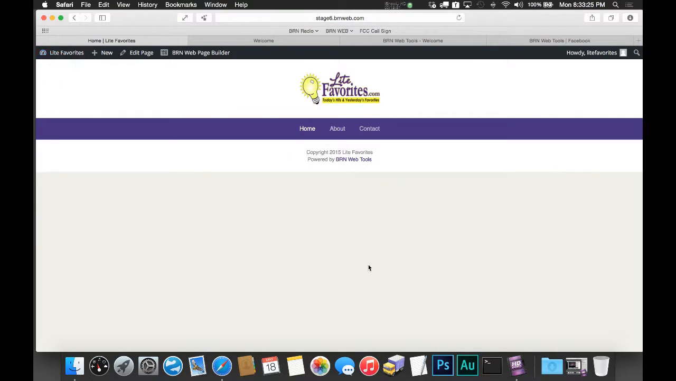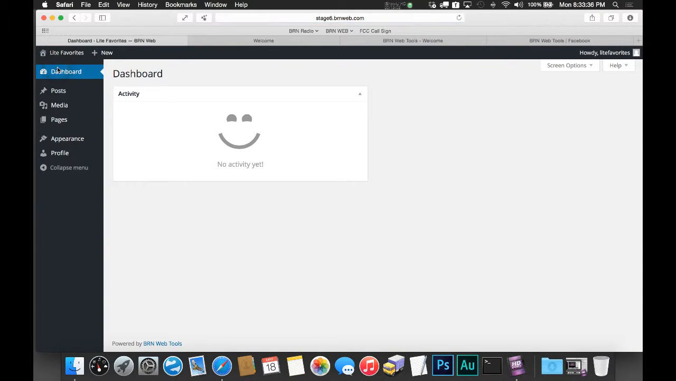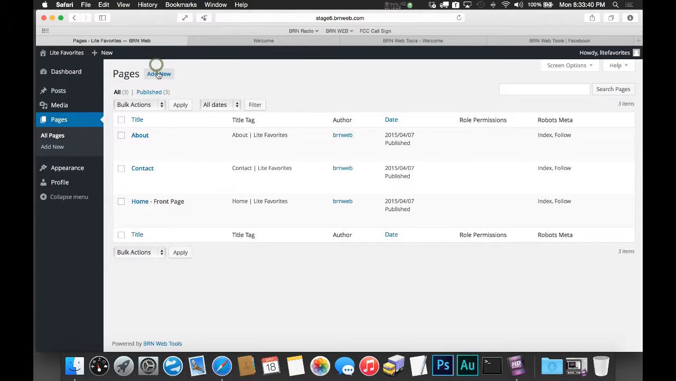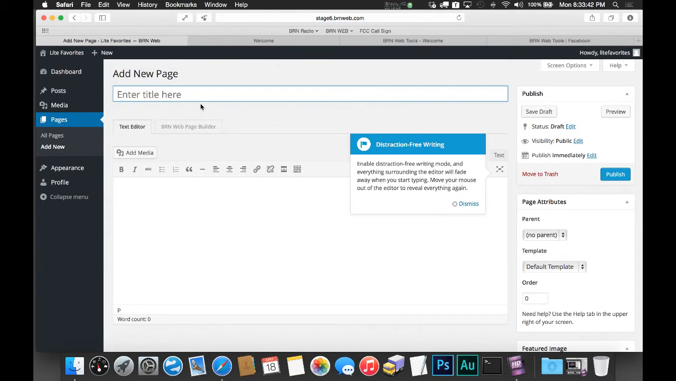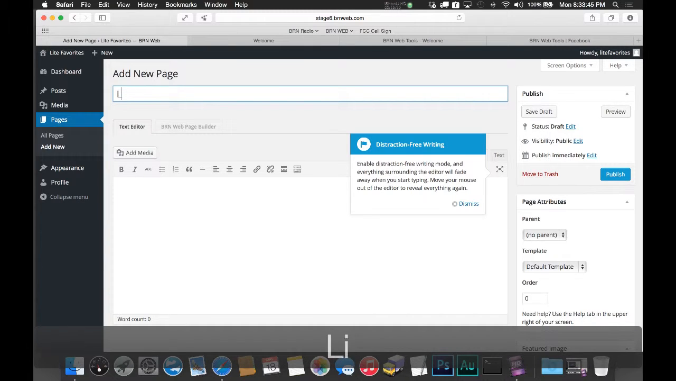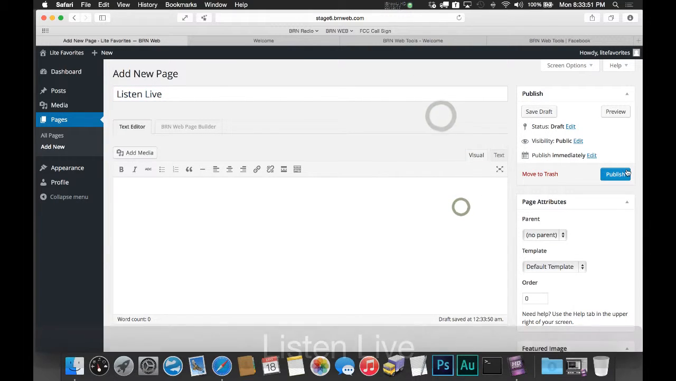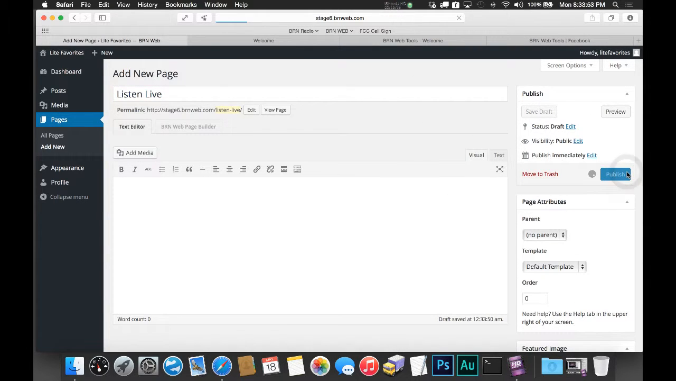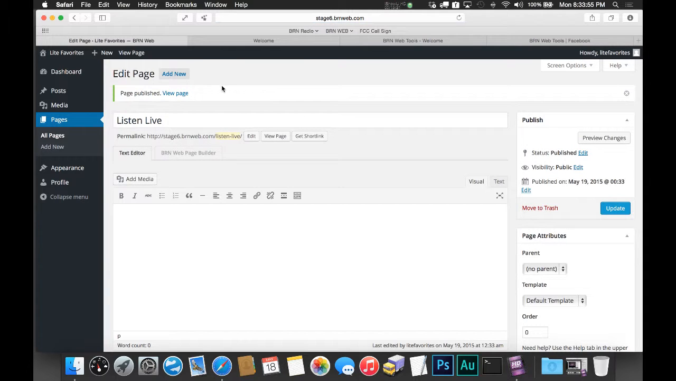So I want to come here and visit my site. Right now we've got one menu: Home, About, and Contact. Pretty simple. But you're saying, hey, I want to add another button to the navigation. So we'll come back to our dashboard. Obviously, first we'd have to create the page. So let's go ahead and just add a new page. And what we're going to do is call this our Listen page. Just call it Listen Live. Okay. And we're going to click Publish. In just a moment, it's going to be published.